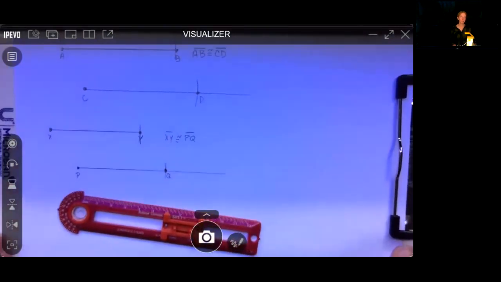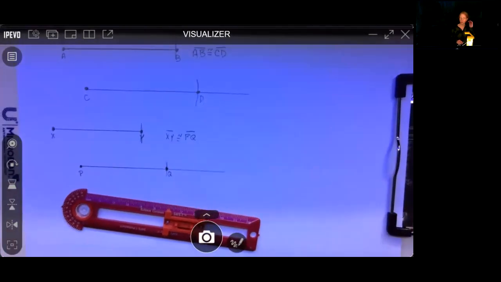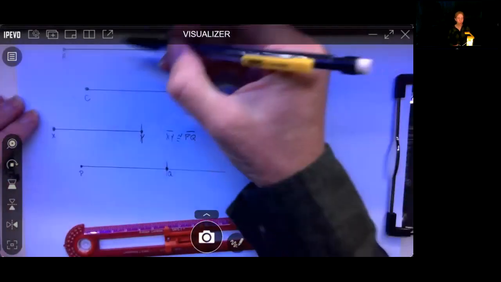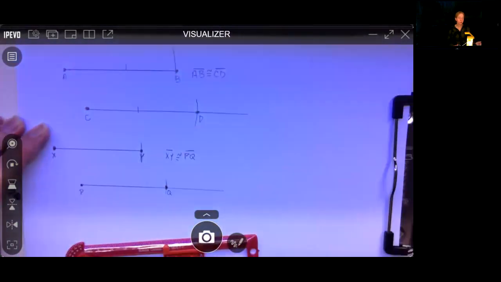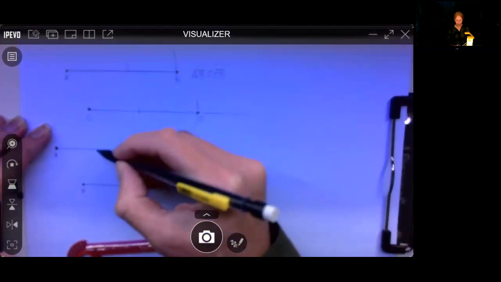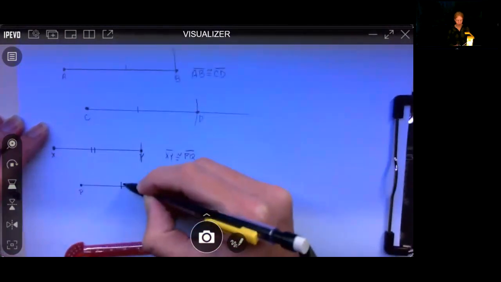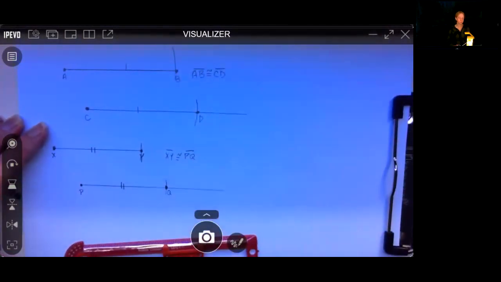My thing is falling off. Awesome. Okay, now I can also draw little tick marks here, right? We've learned how to do tick marks to show that those are congruent. I could do 2 tick marks here to show that these are congruent as well.